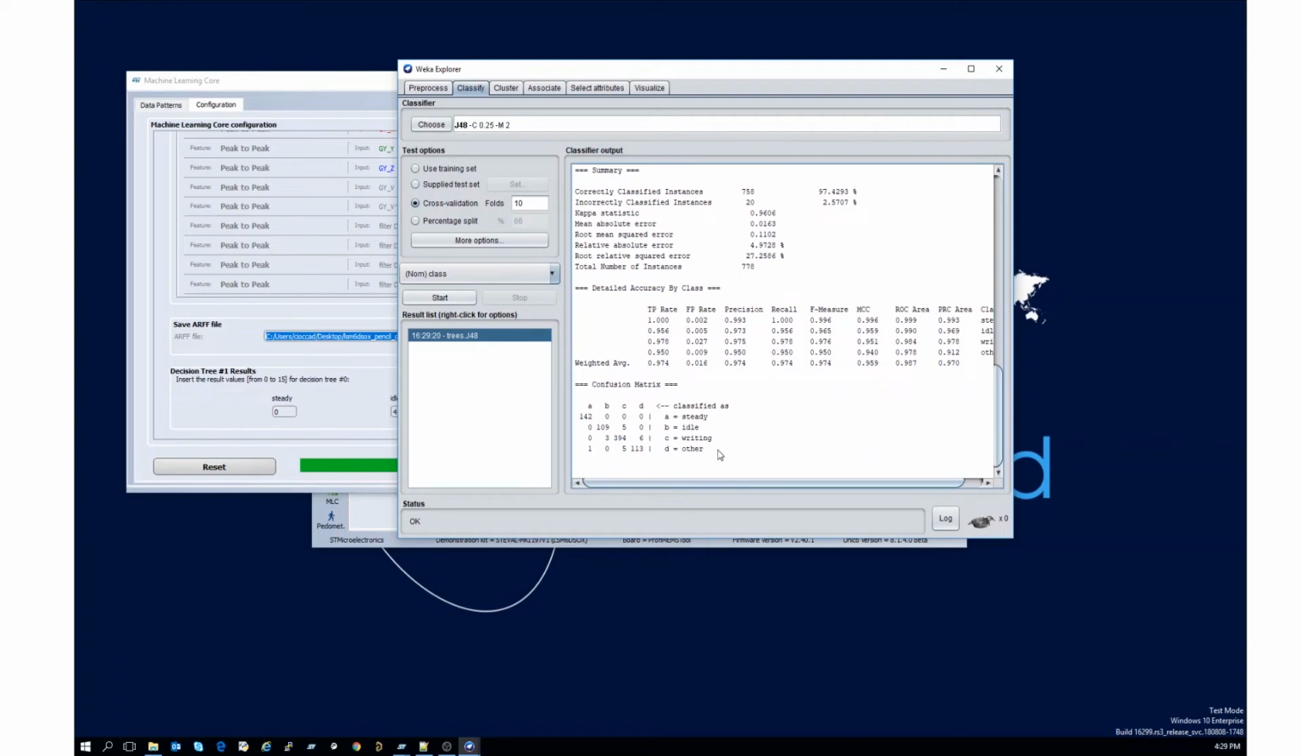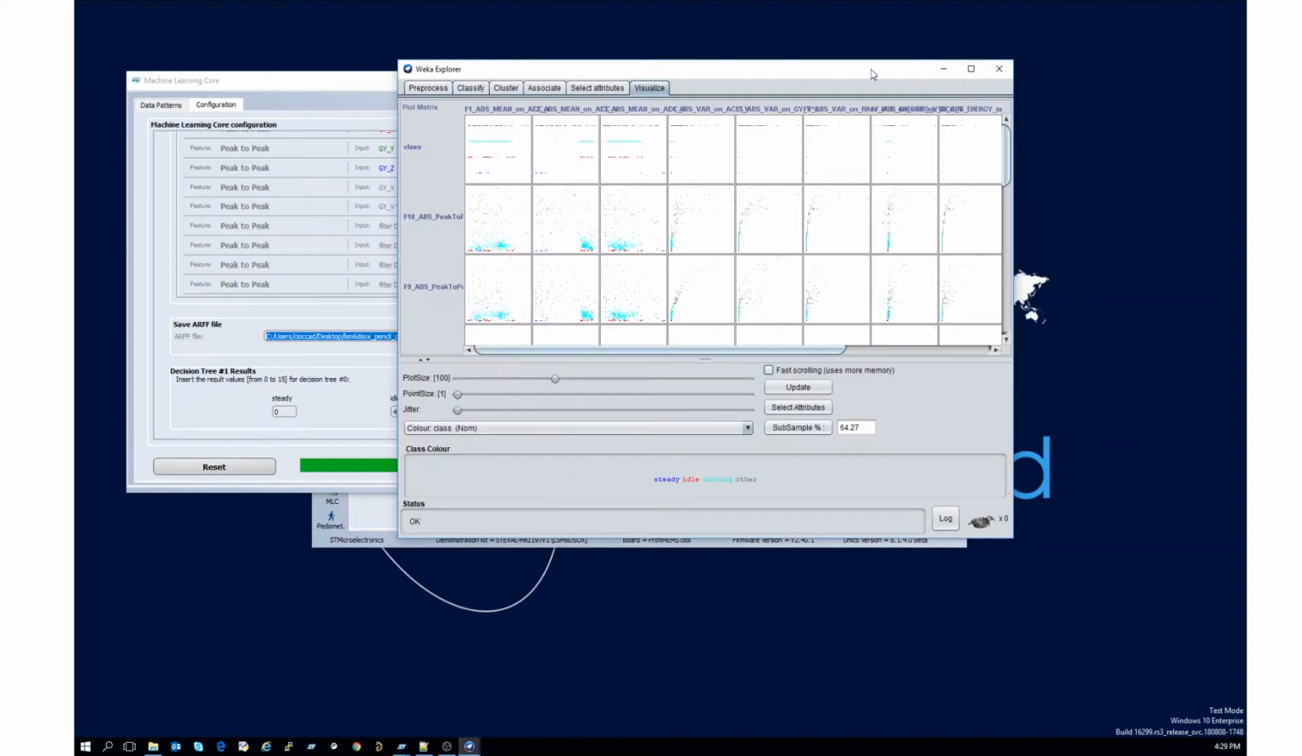Much more information is available here. You can find, for example, the confusion matrix. And in the Visualize tab, we can actually observe the data distribution based on different features. This is particularly helpful in determining which feature is more important than another one.